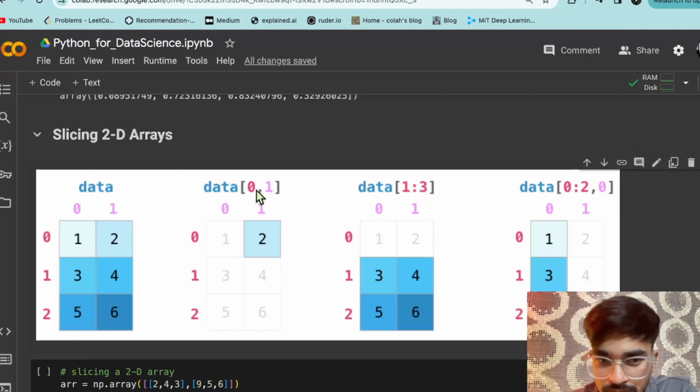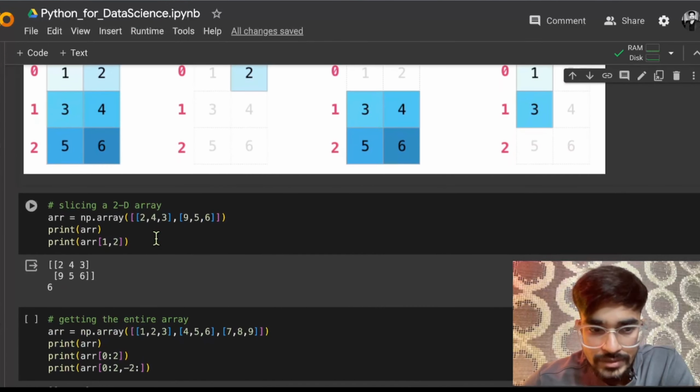It's quite simple. Just an extra value that you are adding for the column. So in a 1D array you are providing just for rows, and in a 2D array you are providing for columns also. Similarly, if you go for 3D, it will have another value, that means for the third dimension. So let's quickly look at some examples.